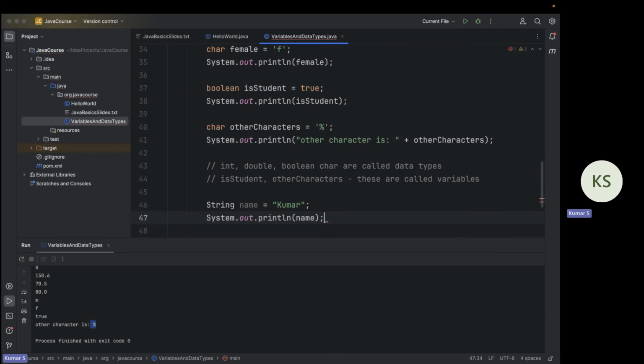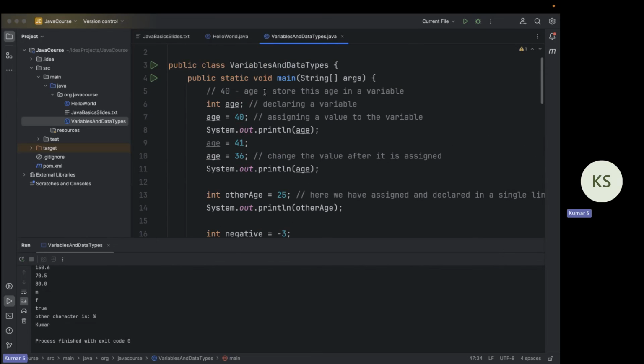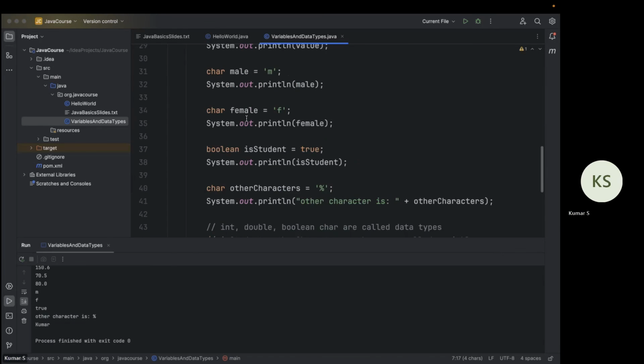We don't do it like this, with quotes around name. So if you see, Kumar will be printed. Okay. So I think it's now clear how to store a variable using data types and name. So we have to provide a data type, you have to provide a name, and you have to assign this using the equal to operator. So I think it's clear.